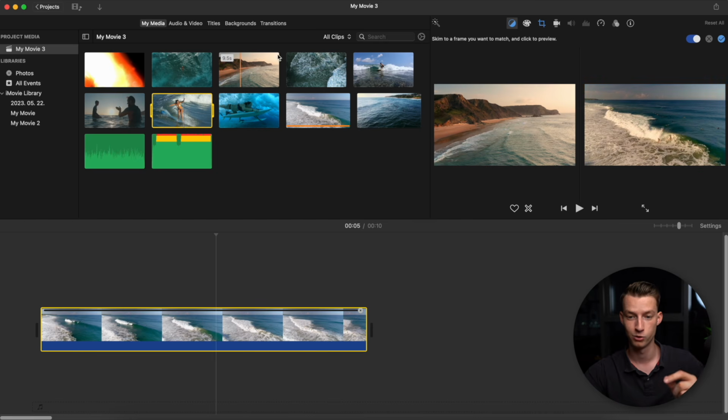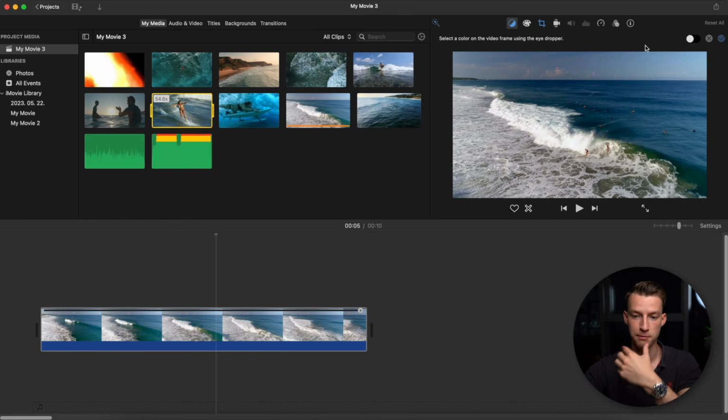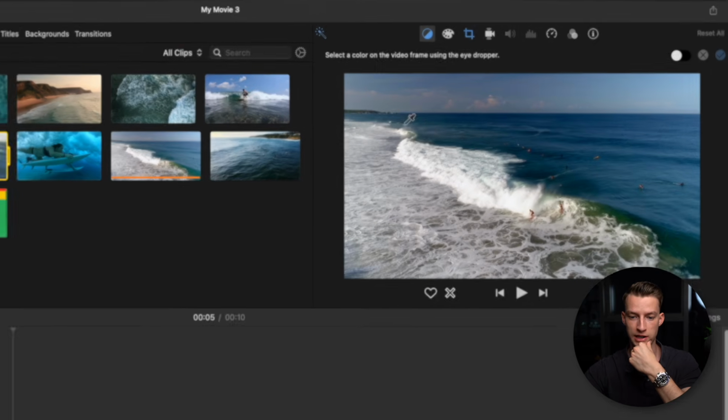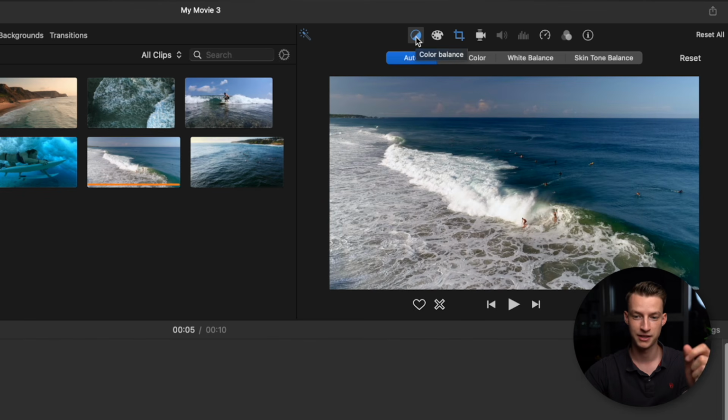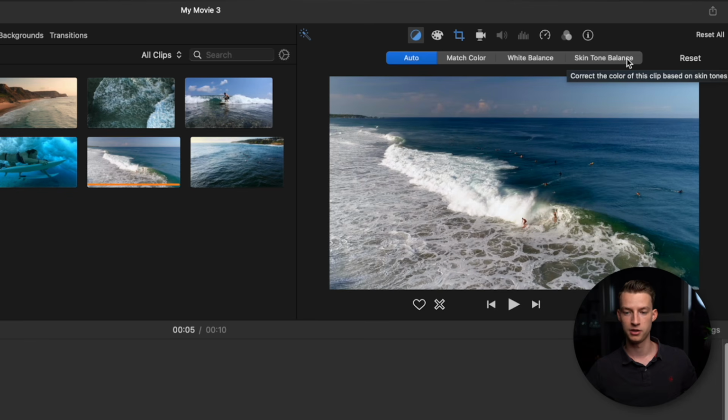So this is a very cool feature as well. There is also the white balance. So here you can actually use this little eyedropper tool to click on the whitest part of your picture to set the white balance of it. Here within the color balance section, they also have a skin tone balance one. So if you have a clip with a person, you can click that to set the skin tone balance.